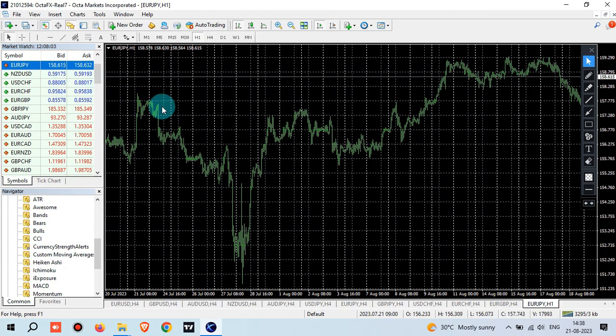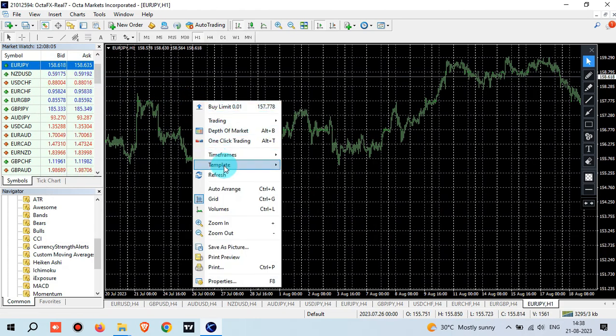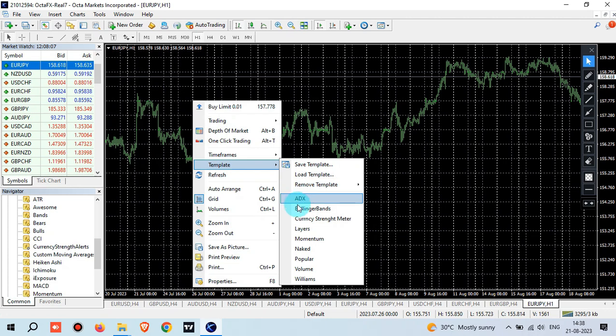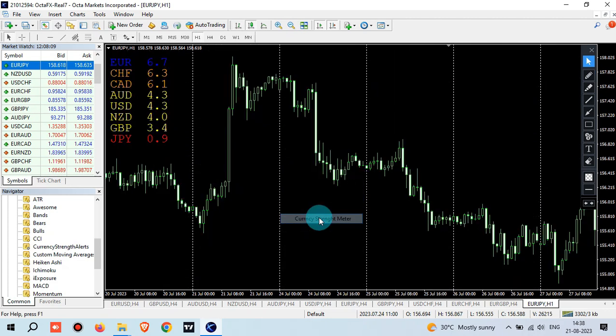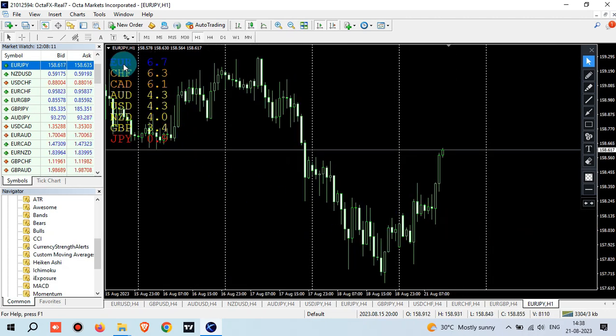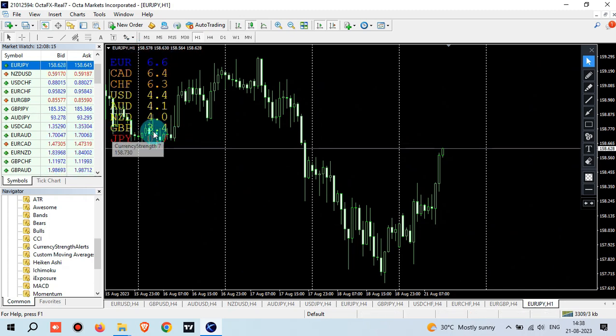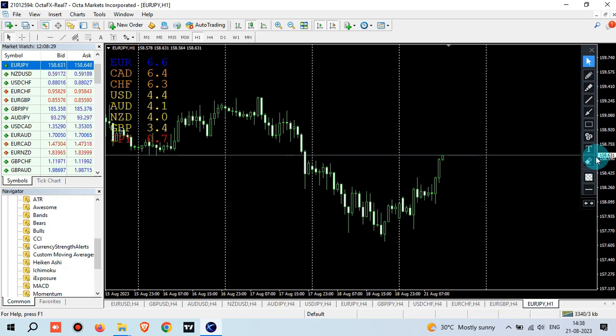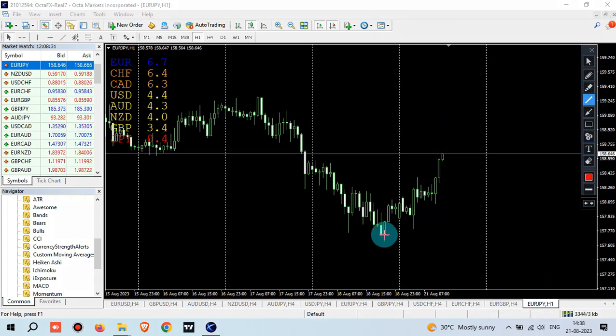I already made the template, so I'll just directly click on the template, currency strength meter. So see, Euro is a strong currency. Now JPY is a weaker currency. So Euro is going up and JPY is going down. In that case, in Euro JPY, the pair should move in the up direction. So you can see in H1, it is going up. You can see nicely it is going up.